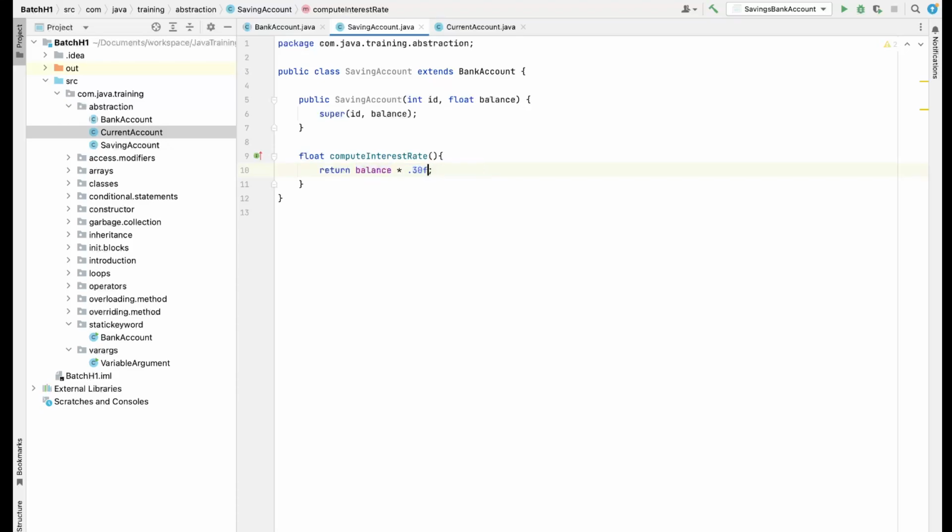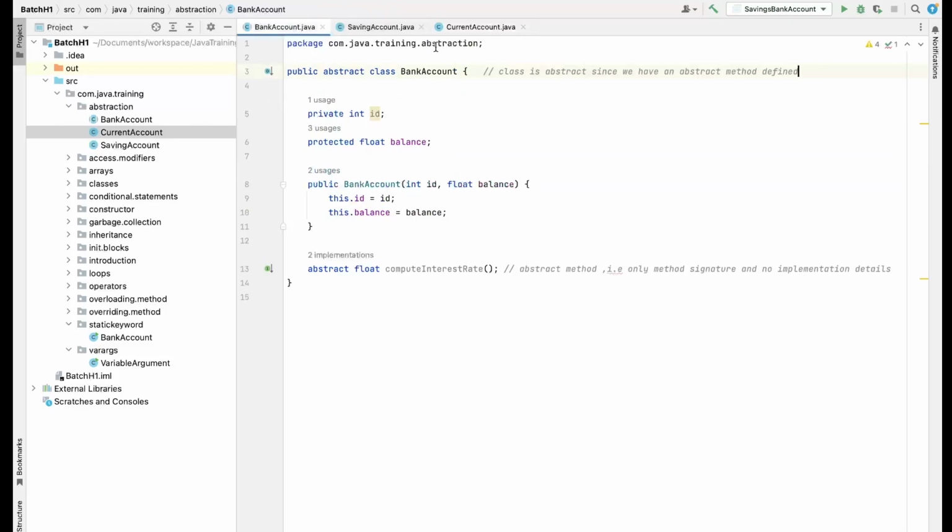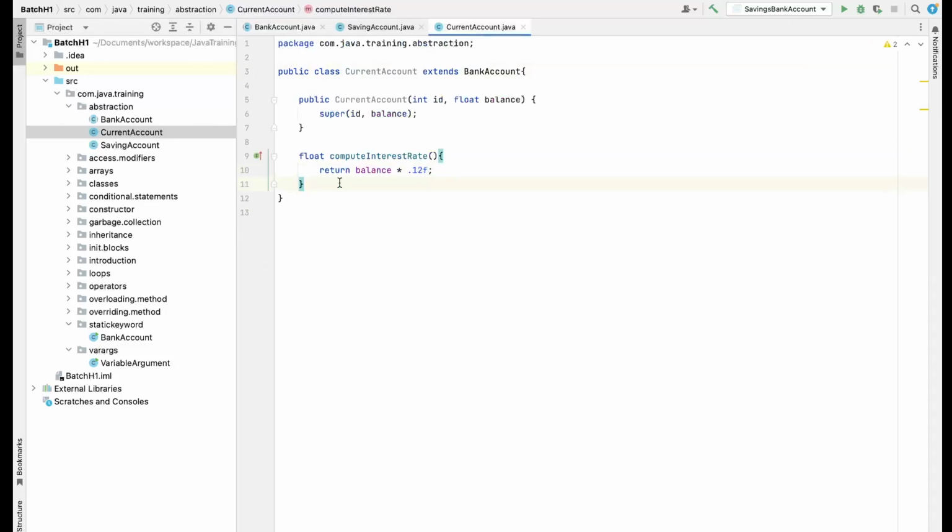I multiplied it two times, so let's go ahead and remove this. I've done it here as well. So let's say we have computed the interest rate, and we are using the return keyword to return the value. Whatever the value is, we are returning it, so this method returns us some float value. Now let's see how we can create an object of the child class.